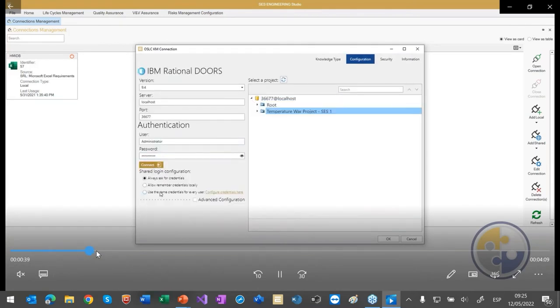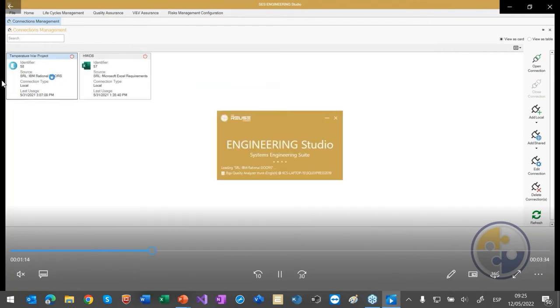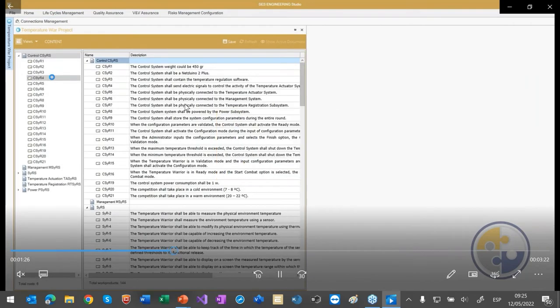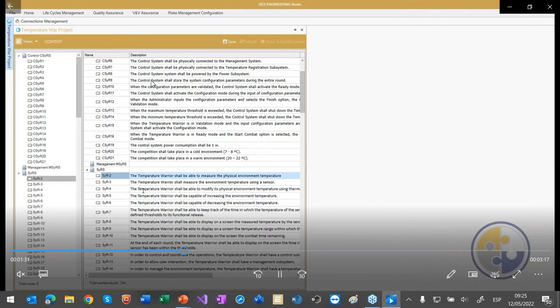And I'm going to go very quickly. You define it for IBM DOORS, whatever it is, and then you get the card. If you double click on the card, what you get is a connection to IBM DOORS, with all the requirements. And once you get all those requirements, then you can do operations with them. And you can see it here, okay? And you can start now changing things here, creating new elements.